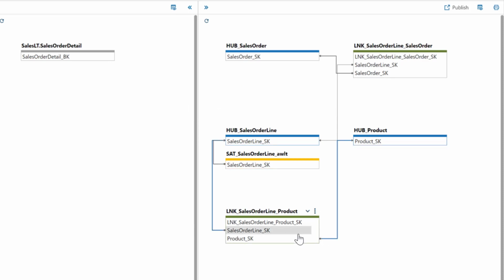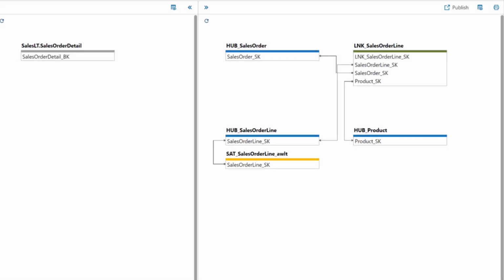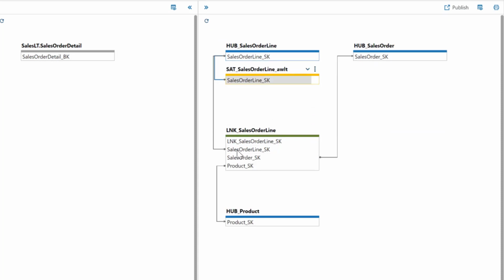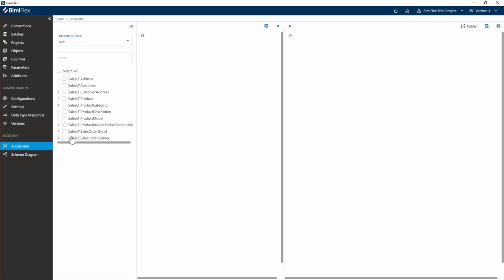And again, I want to probably go and say, well, you know what, this is one link, so I'm going to go and drag this on top of that one, and I'm just going to call this sales order line. Okay, so when I'm done with my sales order line, this is what I want it to look like, right? So you just do that. We know there's other things we can do, but for now, I'm just going to leave it at that. So that's how we've just covered combining links into units of work.